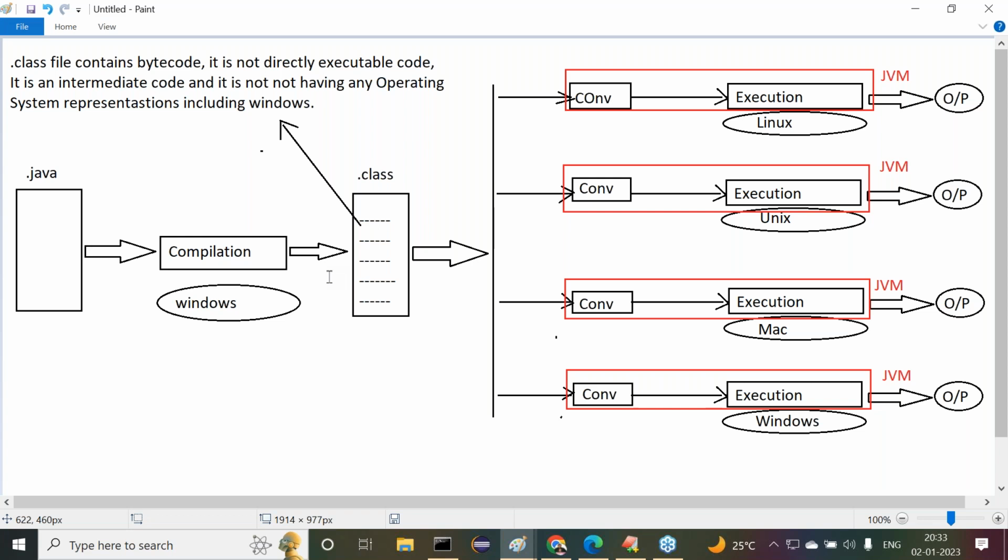On Unix also I must have Java software. That should be Unix-based Java software. Then I'm going to execute the program. On Mac operating system, Mac-related Java software I must install. Then only I can execute my Java program.